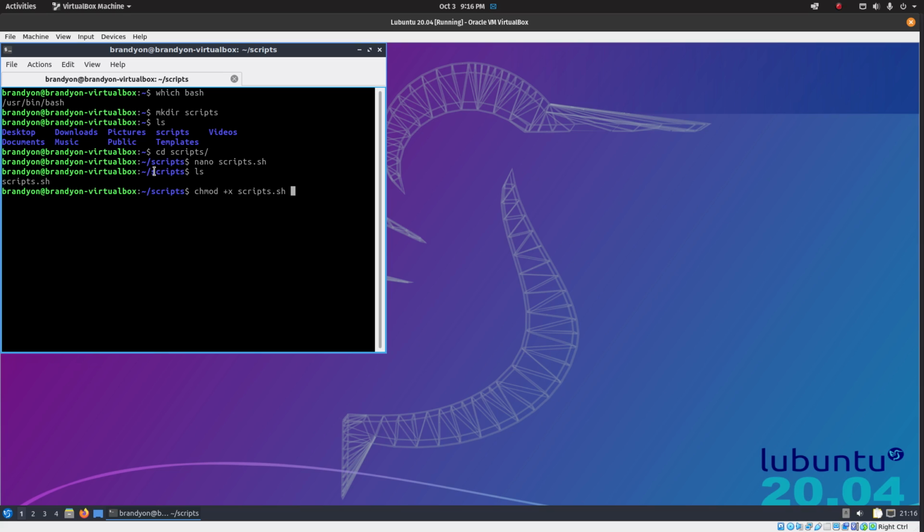name of our script. And one of the things that you'll notice is that now it is a different color because it's executable, right? So that's what that X means. We're changing mode. We're doing the plus to add execution, and then to scripts.sh. Now we can see that this is executable just by the fact that it is a different color.